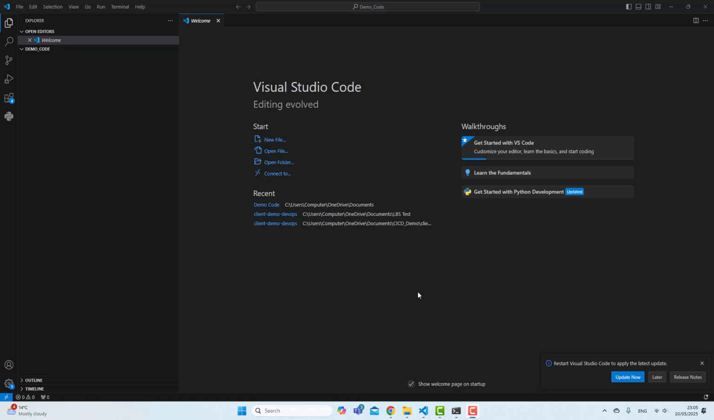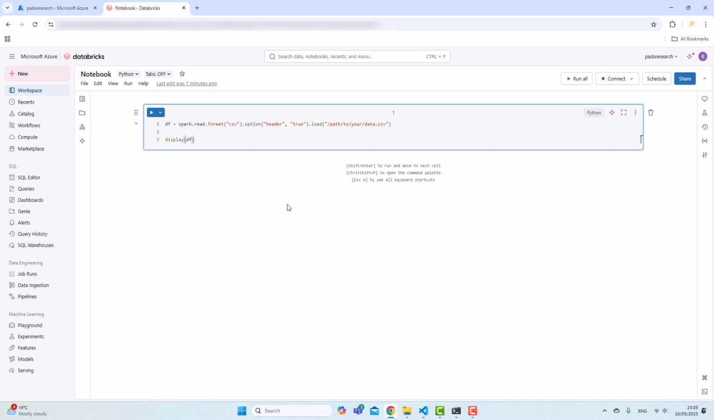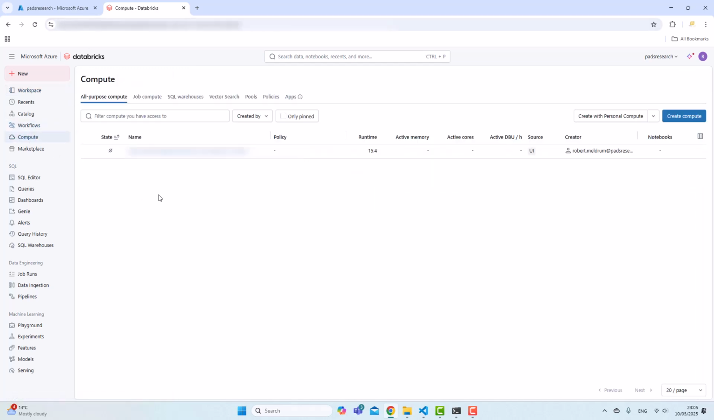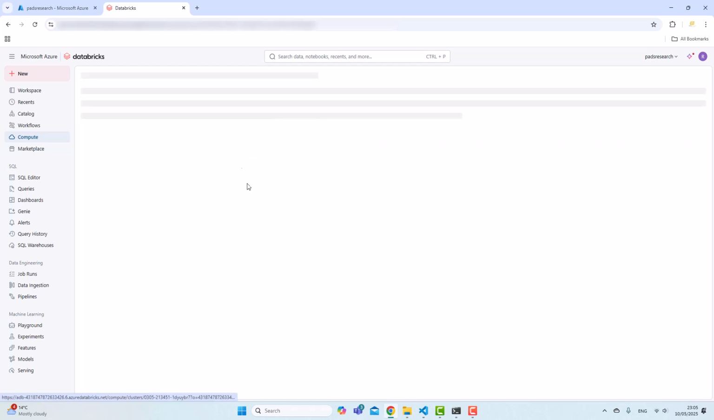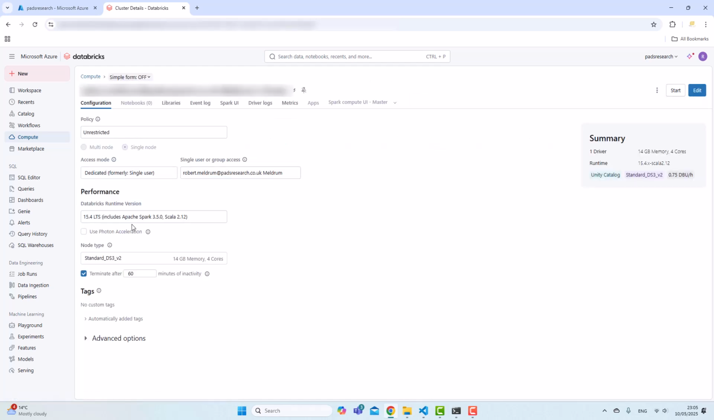To get ourselves set up with this, the first thing you need to do is download and install Visual Studio Code. And once you've done that, the next thing you need to do is make sure you've got Python installed. So to know what version of Python we want, we need to go back to our Databricks and look at our compute node. If we click on our cluster here, you can see that this particular cluster is using version 15.4, and that corresponds to us needing to install Python 3.11. So we should go ahead and install Python.